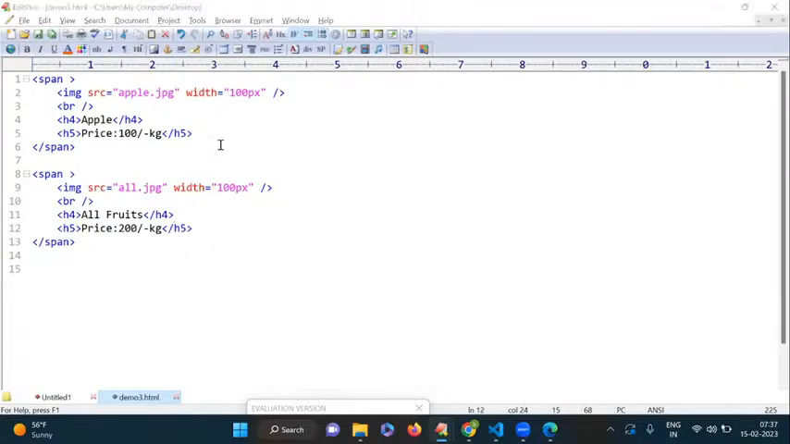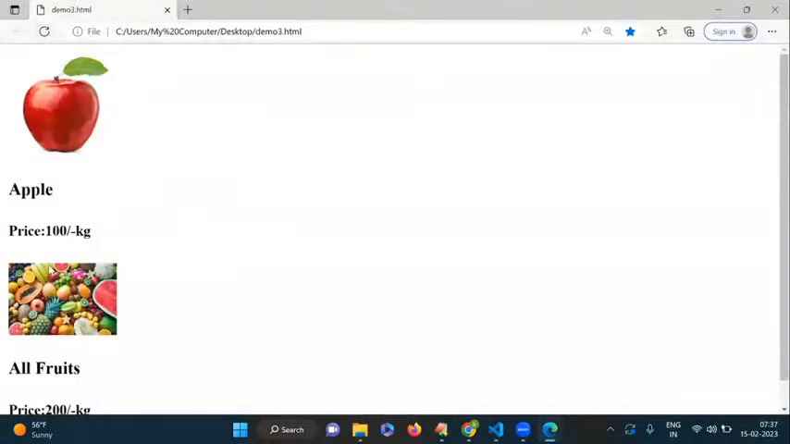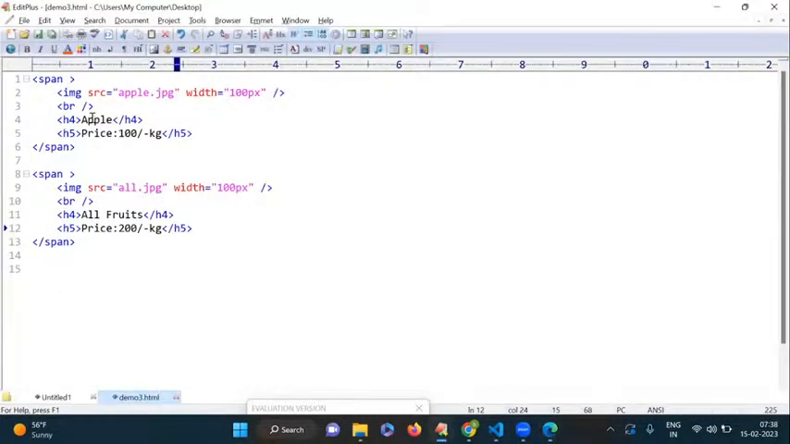Yes, like that I have taken these two. Now save and refresh. Now we are getting this output like this. Now here I have taken this BR tag. On the heading tag, that's why it is separating like this. Into the new line it is coming here, even if I use span tag. Is it clear? Because what is BR? BR is the break tag.